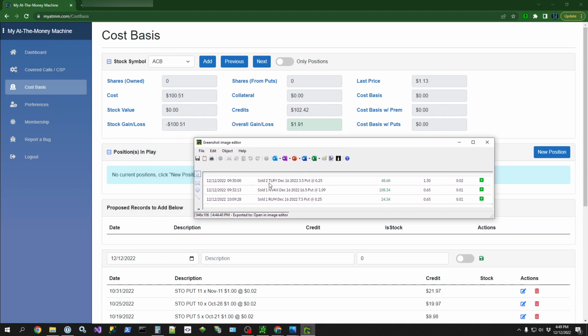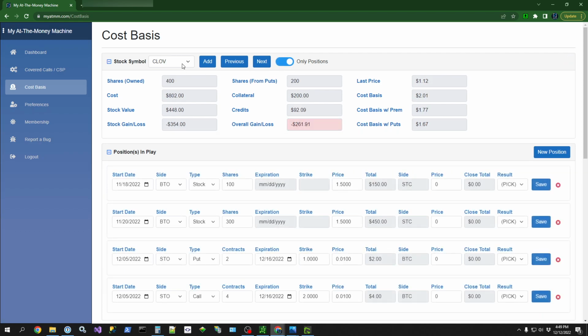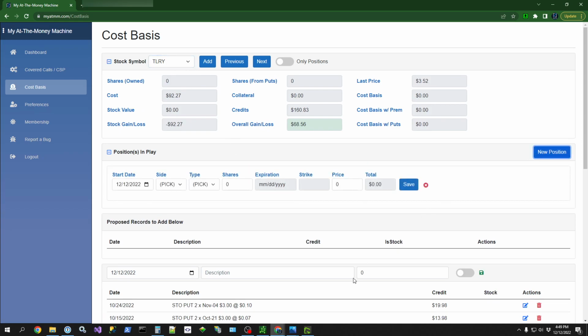So the first one, we sold two TLRYs. What are they? Yeah, we sold two put contracts. Okay, so I'm not going to filter down by only positions, because if I filter down by that, you'll notice TLRY is not in this list, and we don't want to add one because it already exists. So we've already traded it before. So we take off the filter, go to TLRY, and we want to add a new position.